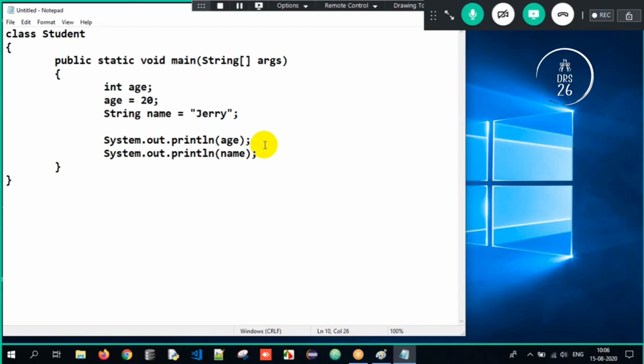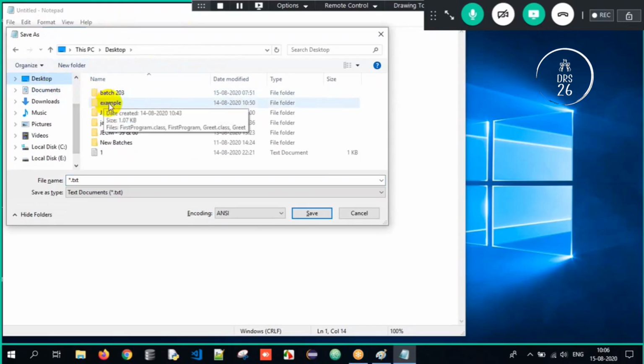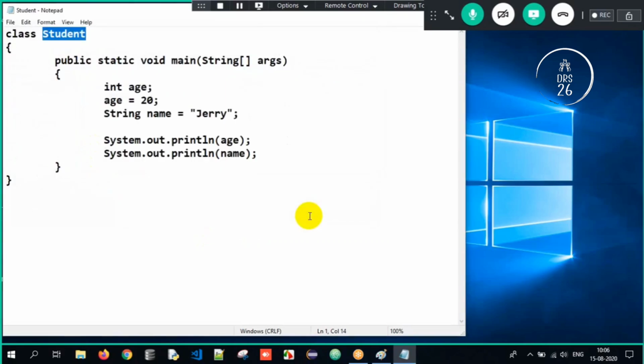Okay, now let us see how the program is going to work. I will save it, Control S. It's asking me where I want to save my Java program. On the desktop. I created a folder called example today, and I open the same folder over here. Class name and file name should be the same. So I will write it as Student dot, and the extension of all Java programs is dot java, and save as all files and I tell save. So what have you done?